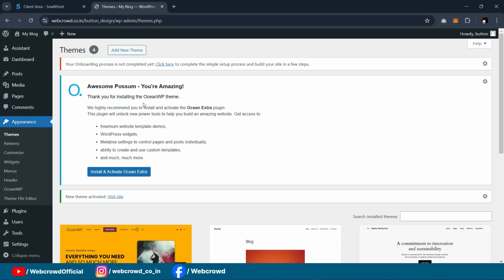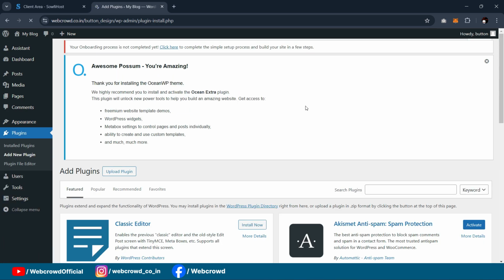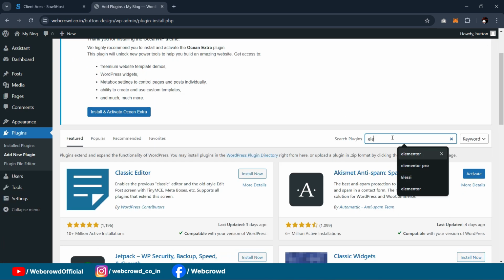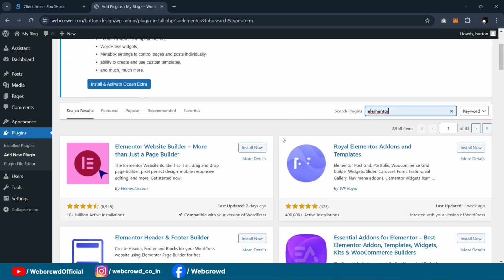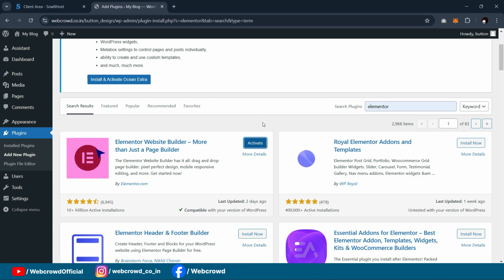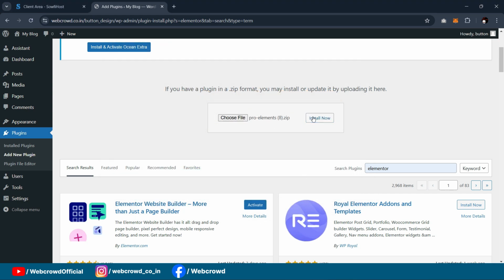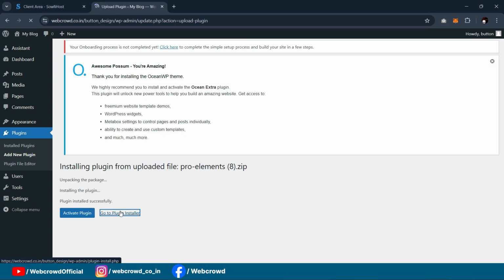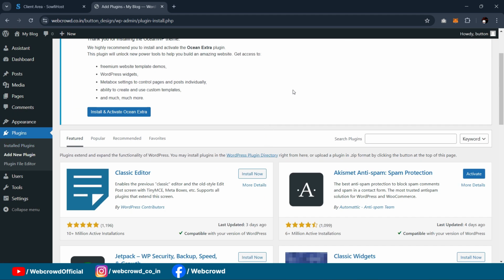Now we'll install some plugins. So we only need 2 plugins over here. So first is our Elementor and the second will be Pro Elements. Okay, so click here and install it. After installing I will install this later. So first upload another plugin which is Pro Elements. Install it. Okay, now go to plugin installer and there we almost done everything.